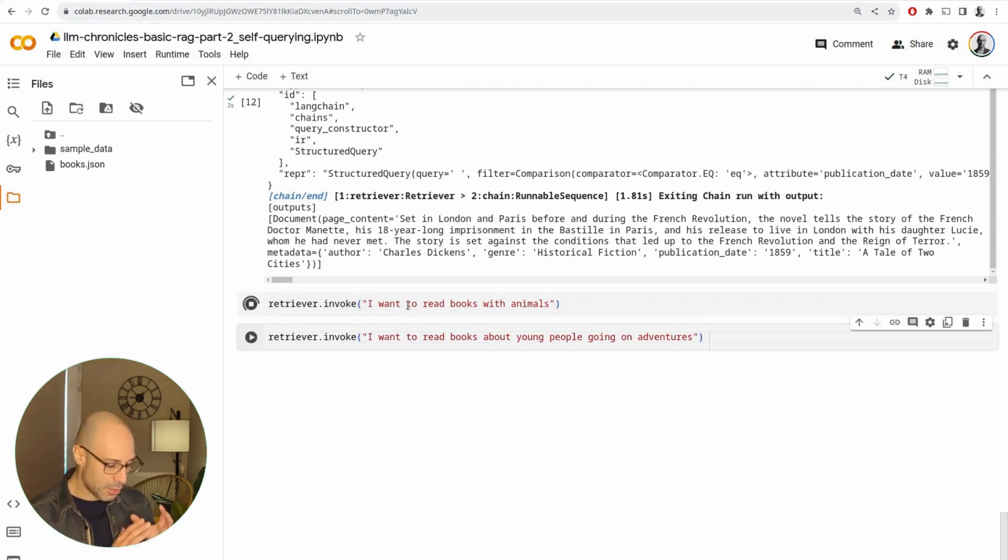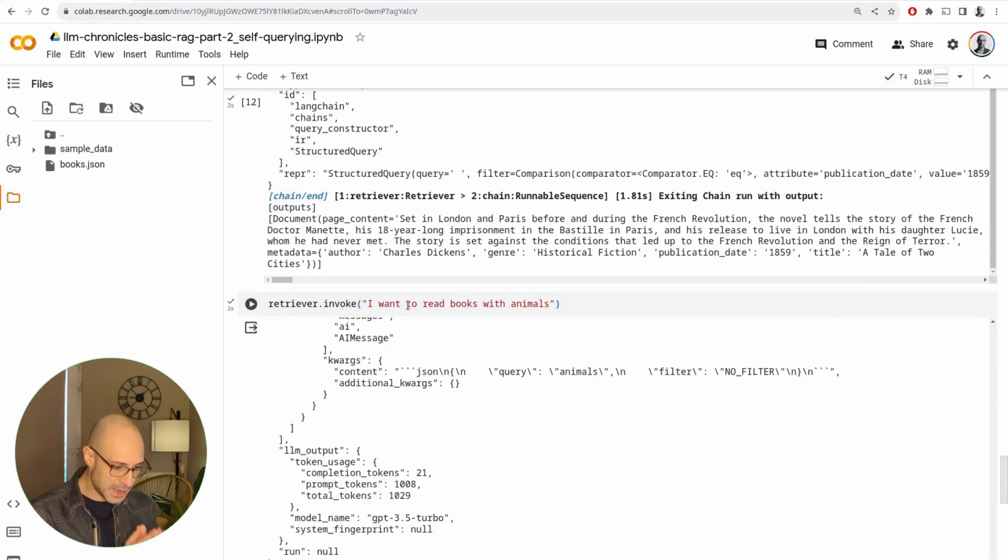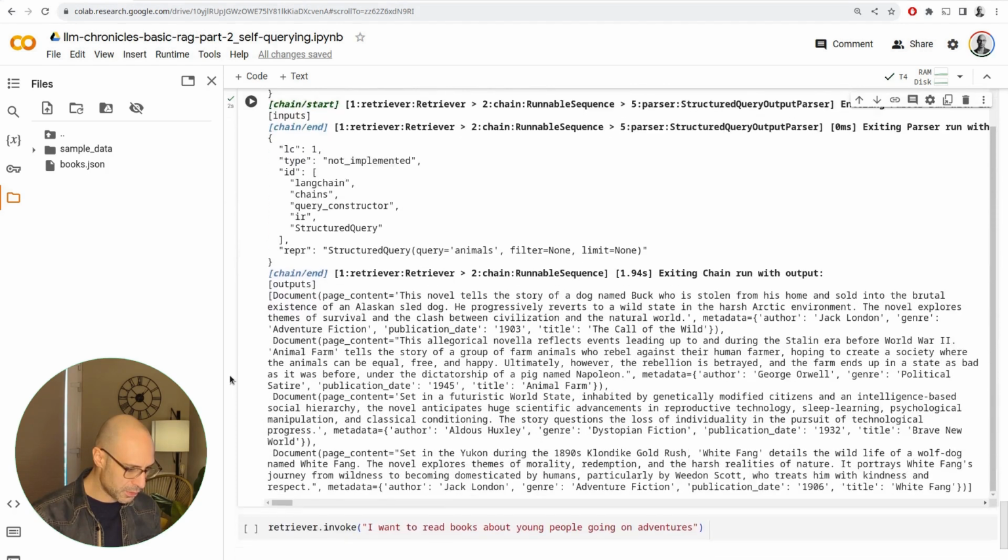So here we are expecting the LLM to determine that instead of using a filter on the metadata, it needs to use a query for semantic search. And indeed, the LLM produces this. You can see no filter and the query is animals.